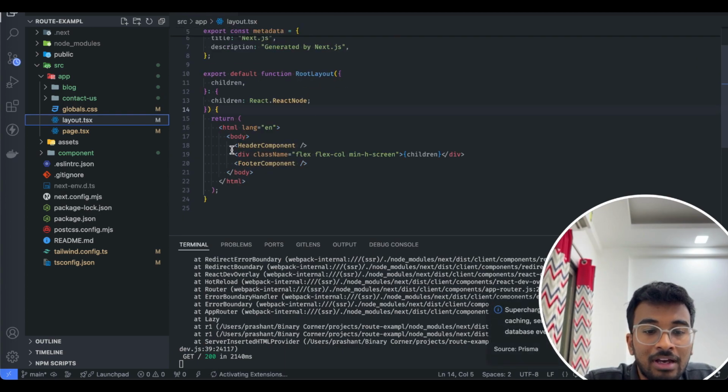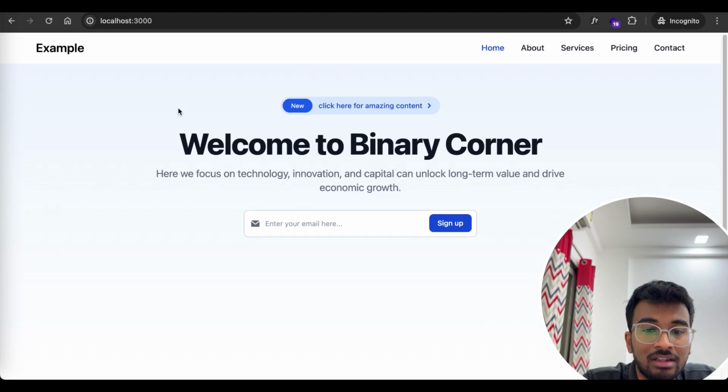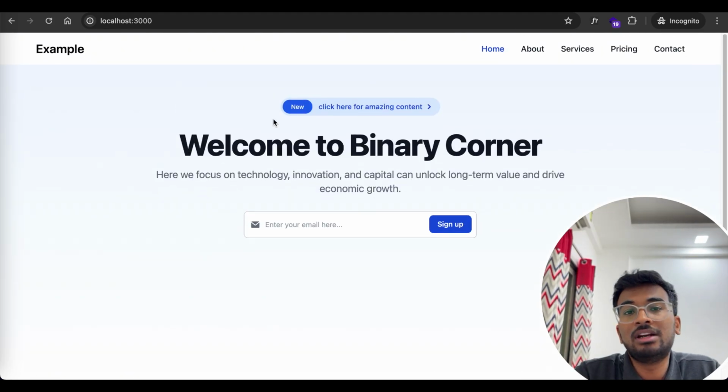So you can see we have a layout, and inside this layout we are loading the child, and whatever page we are loading, it's basically rendering our page inside this layout, right? So here comes the interesting question: how do we create a login page?